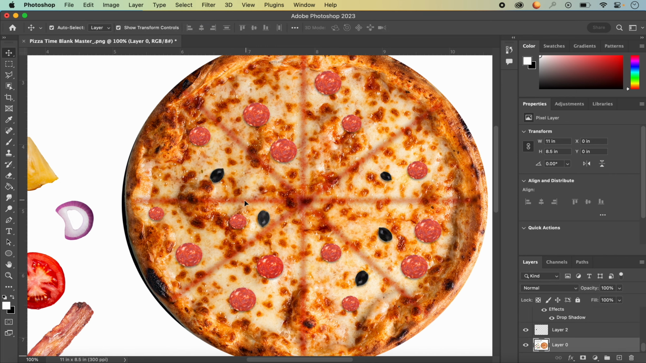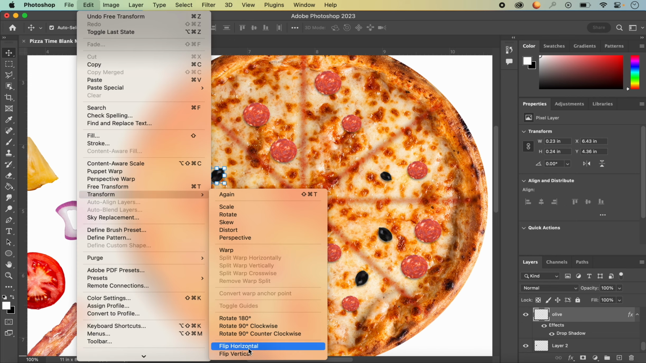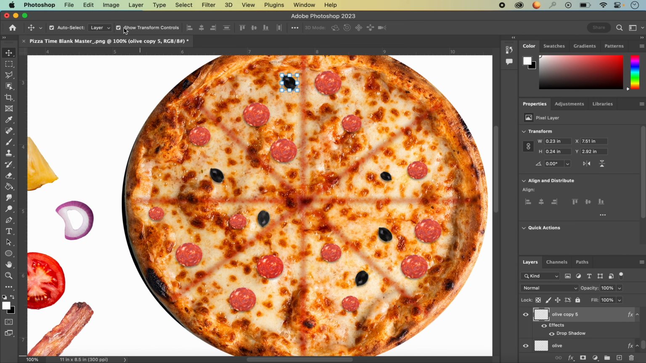Now it may not be necessary with the olives, but you can go up to Edit, Transform, and then you can flip horizontal or flip vertically. And then just begin to drag out other copies of the ones that you've rotated. So maybe I want a small one to go over here, another small one maybe over there. And as you are doing your adjustments, maybe you want to have an olive be underneath a slice of pepperoni. Just remember, if you need to reorder your layers, you can do that. You would just make sure the pepperoni is on top and the olive is on the bottom.